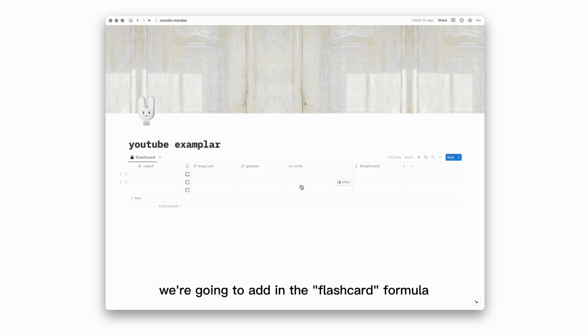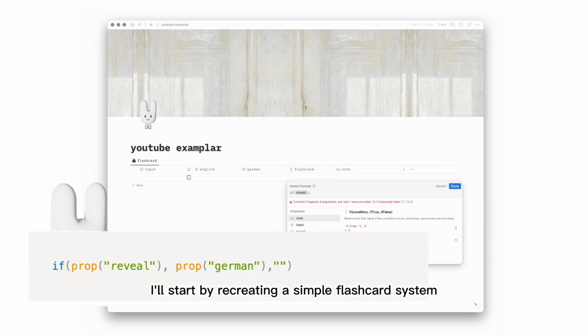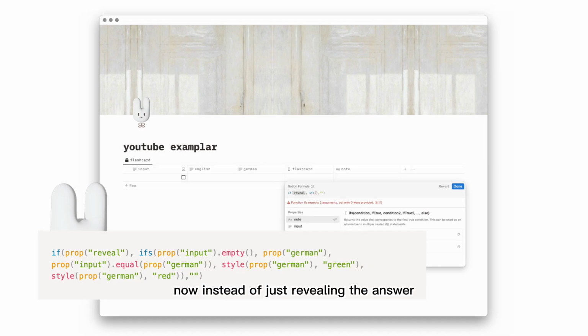We're going to add in the flashcard formula. I'll start by recreating a simple flashcard system where after entering your answer in input, you can reveal the translation by checking the checkbox. Now, instead of just revealing the answer, we're going to add an if statement so that when the box is checked, it will display the translation and the color code of the correctness of your input.